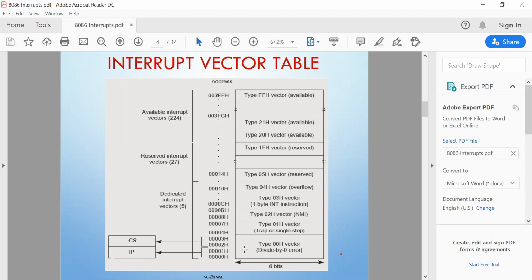And the segment address, if it is 4000, then at 00002 the 00 will be stored, and at 00003 the 40 will be stored, because each memory address can store a maximum of 8 bits of data. Both the segment address and offset address are 16 bits in size, so they take two consecutive memory locations.